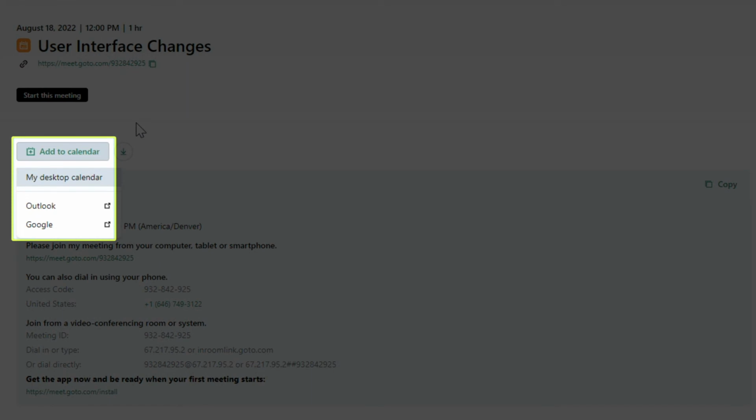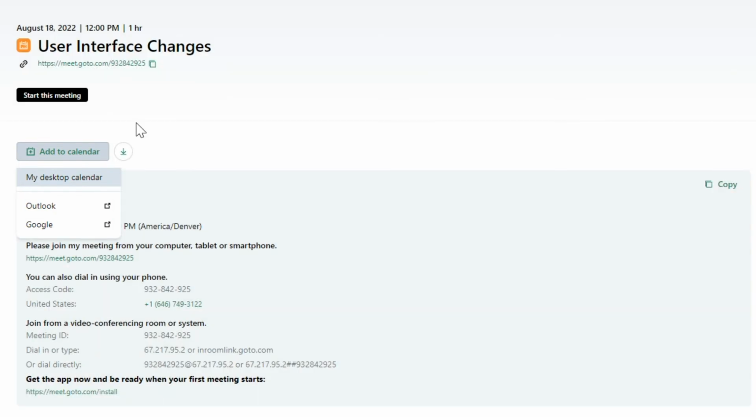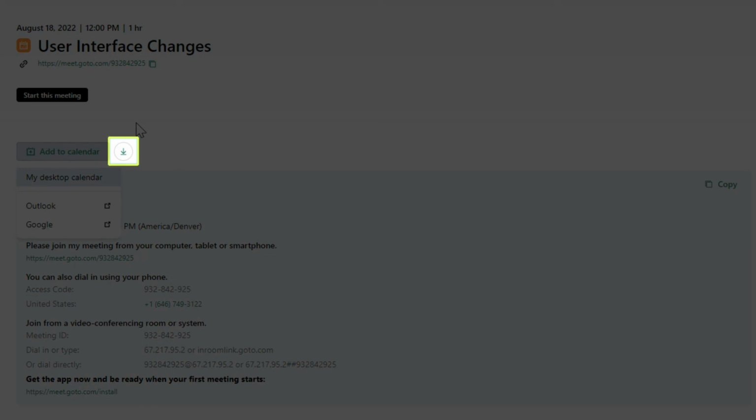Clicking the Add to Calendar button allows you to add this meeting to your desktop, Outlook, or Google Calendar. You are not required to have your GoTo account synced with a calendar for this to work. You can also click here to download an ICS file. Opening that file will allow for the event to be added to your respective calendar.